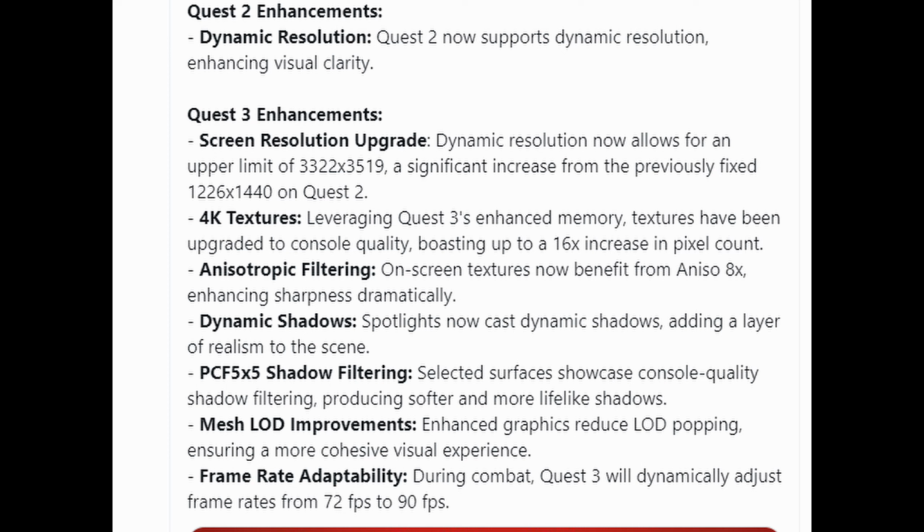It works by taking multiple samples of the shadows and blending them together to create a more realistic and detailed appearance. So PCF stands for percentage close filtering. It's a common shadow filtering technique that works by comparing the depth of the shadow to the depth of the object in the scene. The closer the shadow is to the object, the darker it will be.